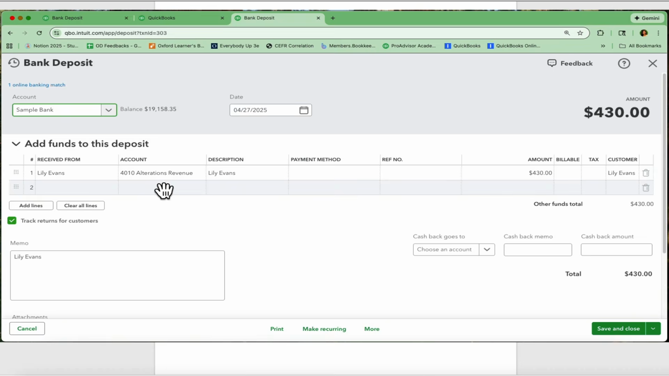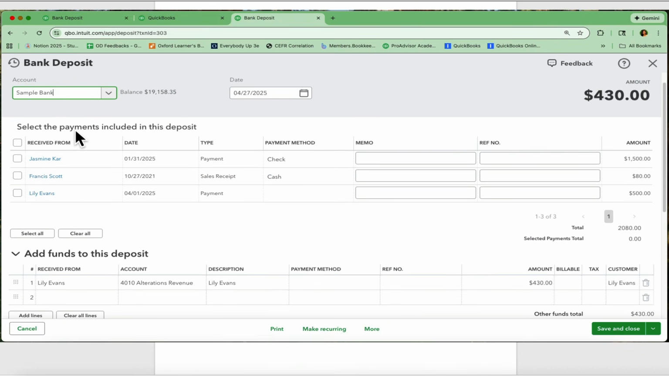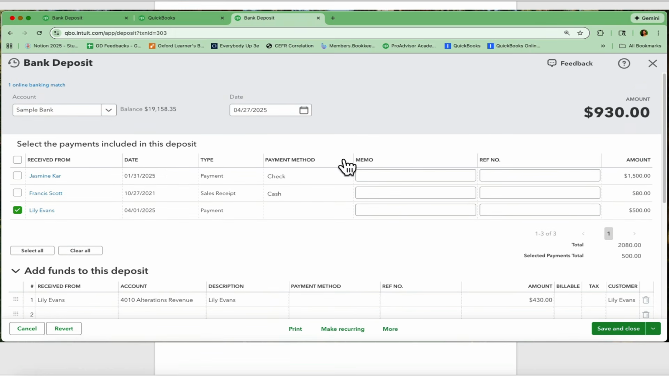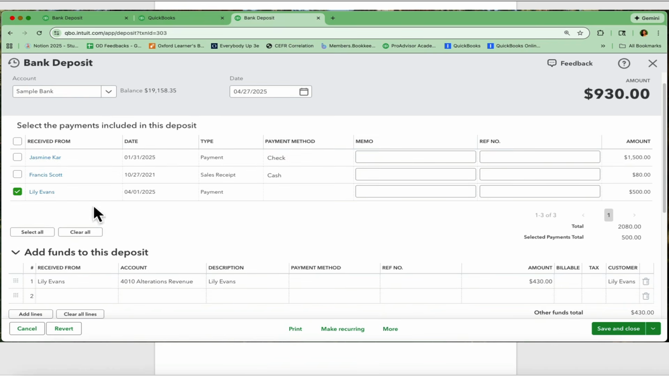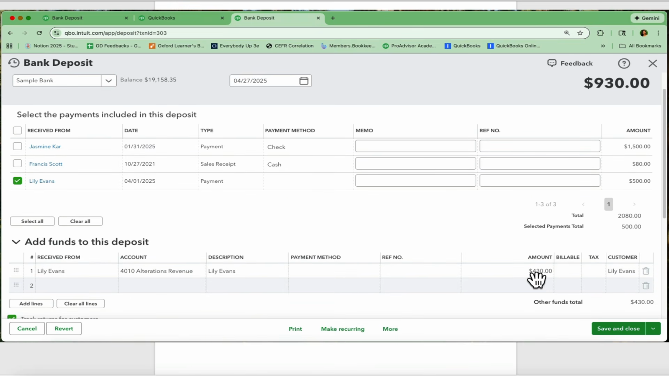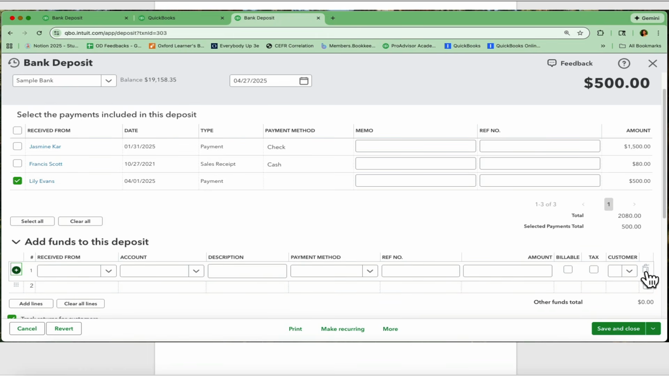At the top, under Select the payments included in this deposit, check Lily's original $500 payment. Now the total jumps to $930, which looks wrong, but that's exactly what we want because we're about to fix it. Remove the bad income line, so scroll to add funds to this deposit. You'll see a line where Lily Evans was coded straight to an income account for $430. This was created when you clicked add. Click the trash can to remove that line completely.